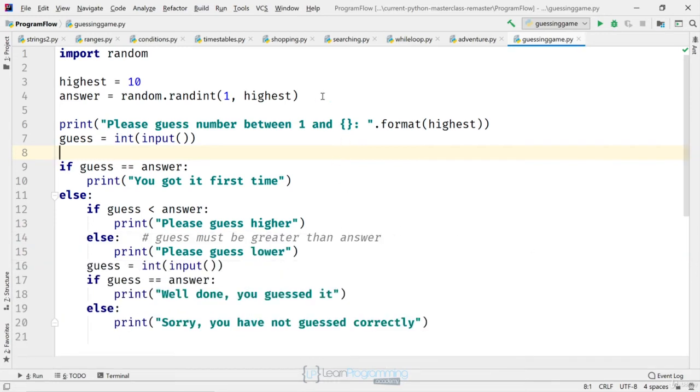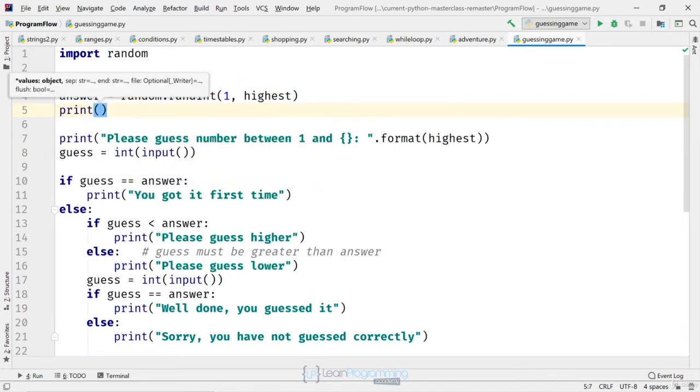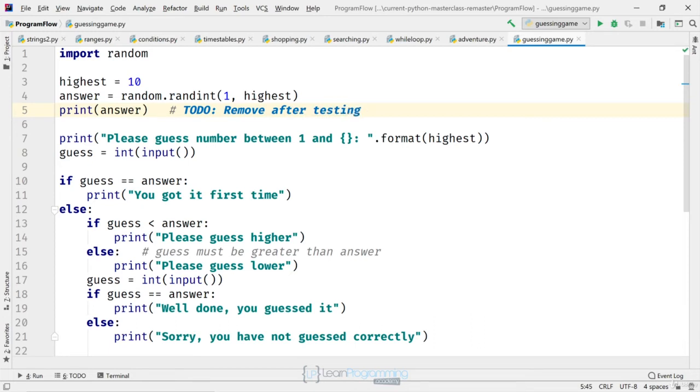So what I'm going to do is add the code. On line 5, I'm going to do print answer. That's going to be the answer, so that's basically the number that's been randomly generated. I'm also going to put a comment here, hash TODO remove after testing. Obviously, you wouldn't want to leave this in a real game because the player would know the number to guess each time.